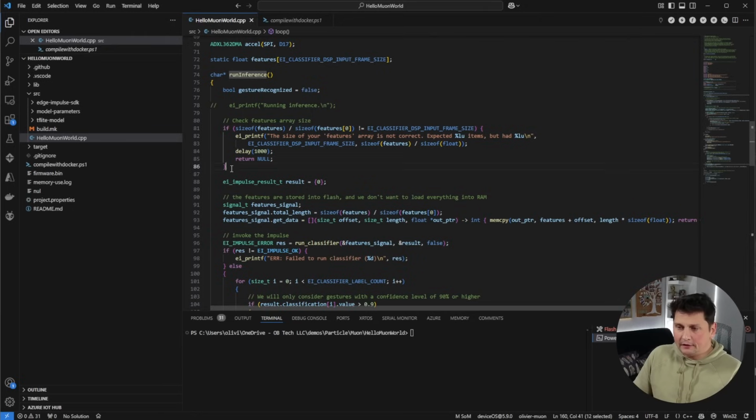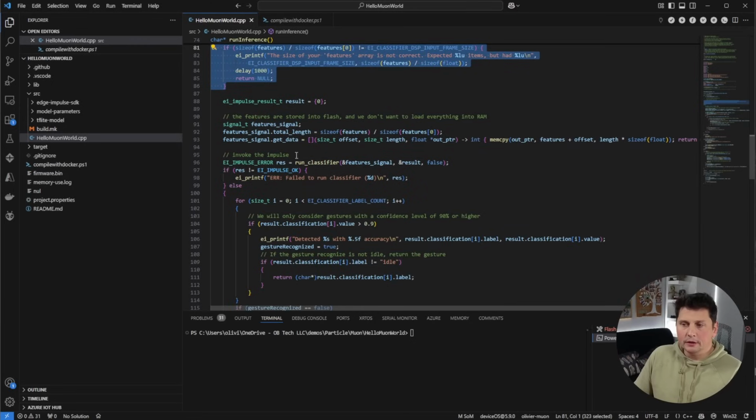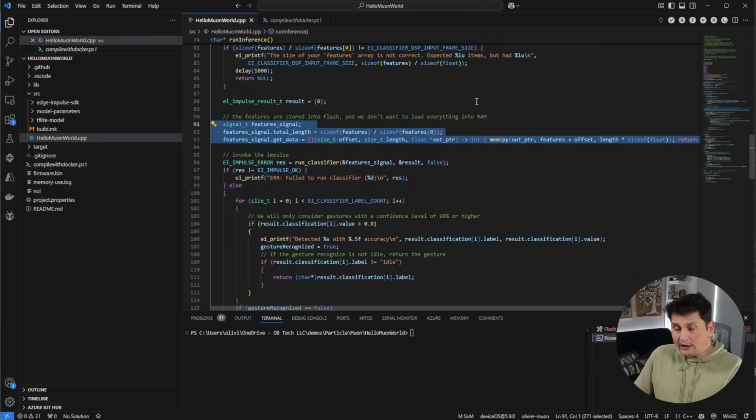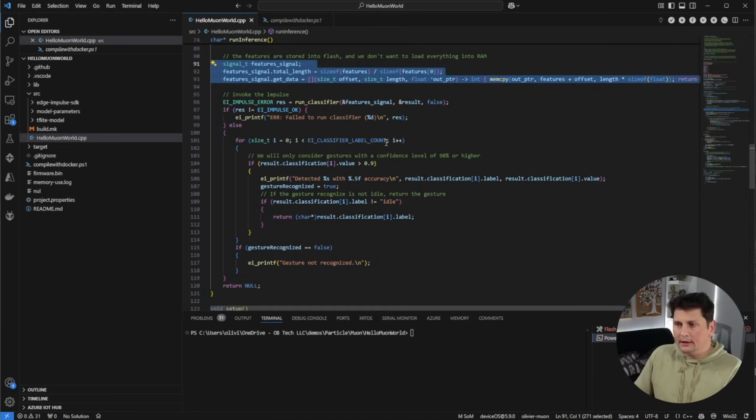In there, what it does is look at the size of the table to make sure that you have the right amount of features for the model to be really efficient here. It does a little trick to keep the features, the table, in Flash. No need to overload the RAM for that. And then it will run the classifier. That's this one call that is calling the model to do the inference. And you pass the table, and then you have a result.